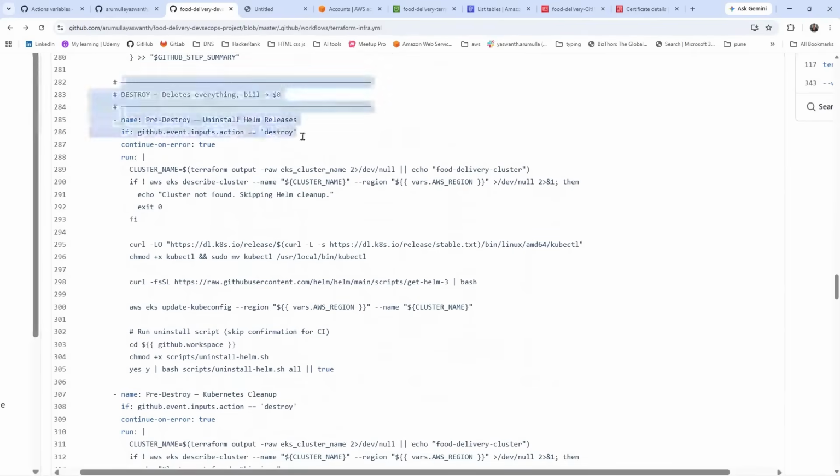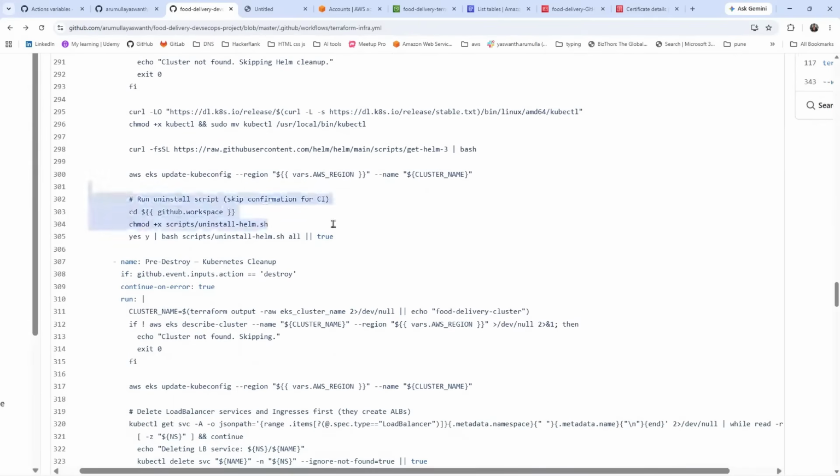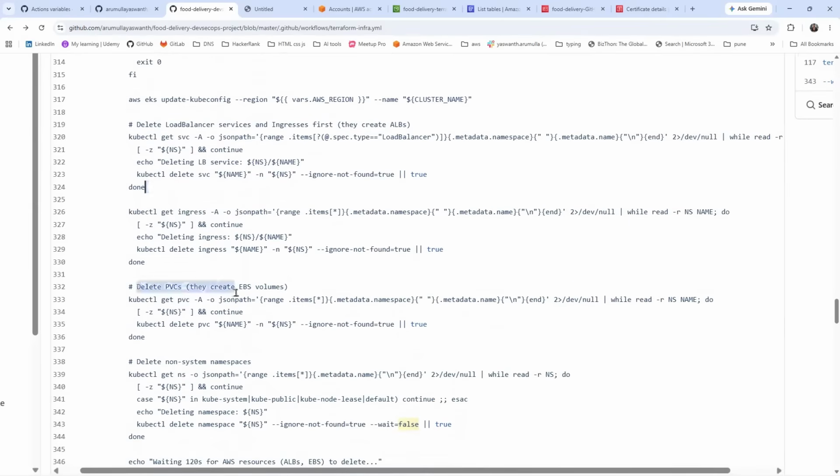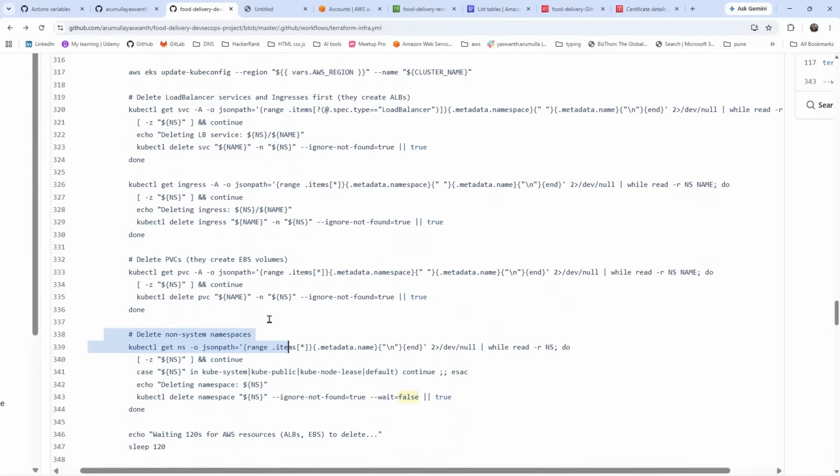Okay, and Terraform destroy also. First, the pre-destroyment: whatever we are creating with Helm, the Falco, first it will destroy everything and uninstall the CLIs and Kubernetes, whatever pods are there, the ingress controller, the load balancers, whatever things are connected to the Kubernetes cluster, everything it will destroy. It will delete the ingress and the PVCs, and the non-system namespaces, pods, PVCs, ingress controller, load balancer, whatever is connected to our Kubernetes cluster, everything it will destroy.